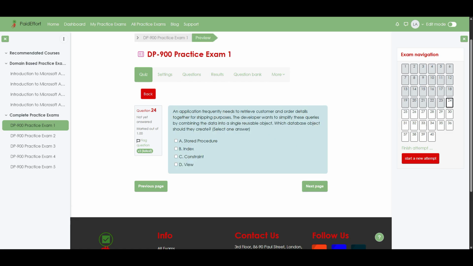An application frequently needs to retrieve customer and order details together for shipping purposes. The developer wants to simplify these queries by combining the data into a single reusable object. Which database object should they create? Select one answer. A. Stored procedure. B. Index. C. Constraint. D. View. The correct answer is D. View. Now let's go through the explanation.